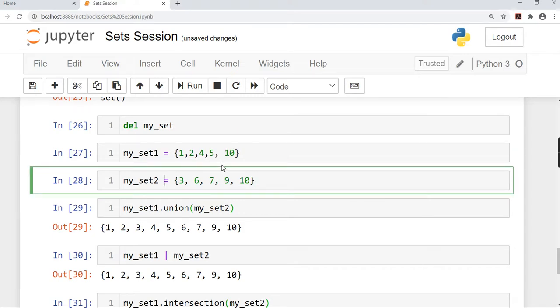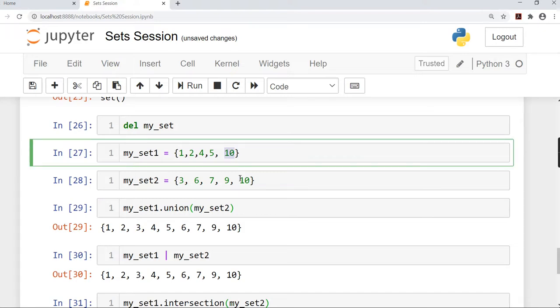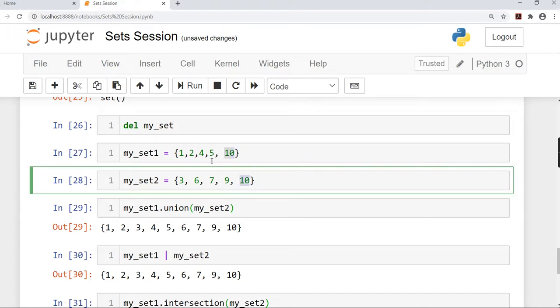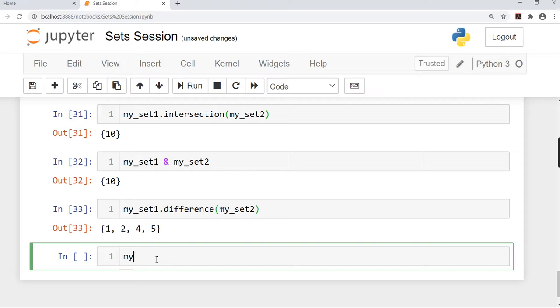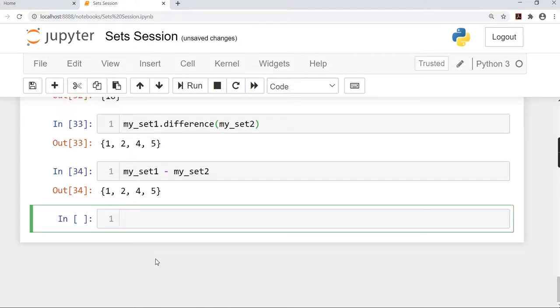When you write the difference, that is my set 1 minus my set 2, what would happen is only the elements of my set 2 which are in common with my set 1 get dropped out. So in our case the element 10 was common, so element 10 got dropped out and we only have 1, 2, 4, 5. This you could have also written as my set 1 minus my set 2, and still you would get the same result. To make this concept even more clear, let's do the opposite.